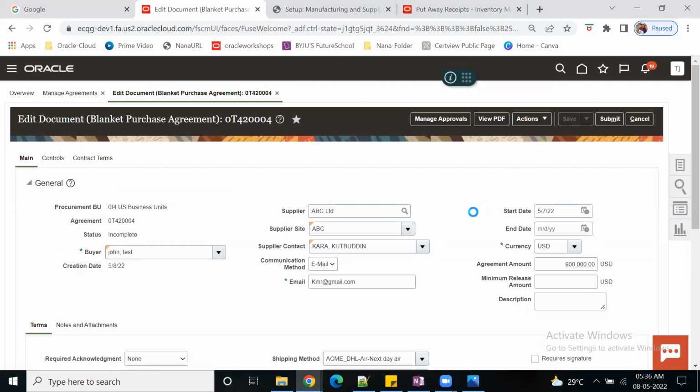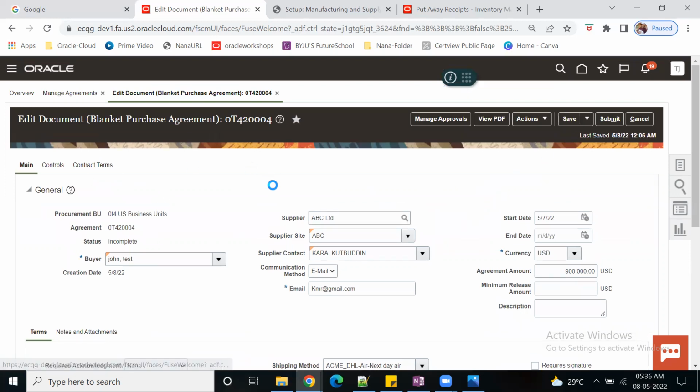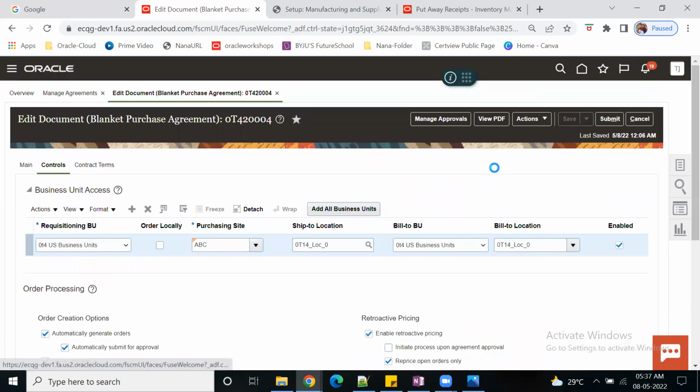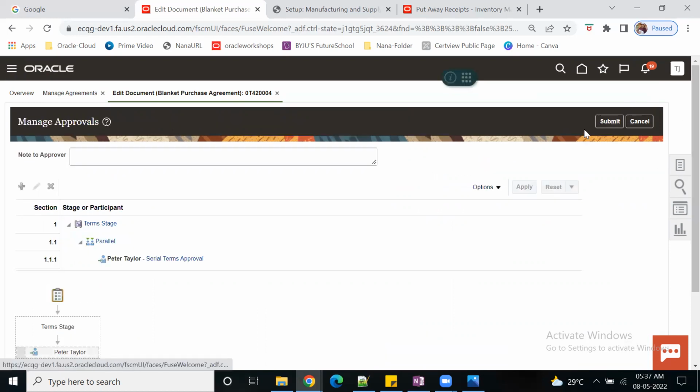Save the form. And one more thing you have to check, you have to check the controls. Automatically generate, automatically submit for approval. These two will come based on the configure procurement BU. If they are disabled, then manually you have to come here and enable this. Okay, so click on save, manage approvals. Before submitting, this is the best practice you have to use, to see whether your rules are triggering or not. Peter Tyler.